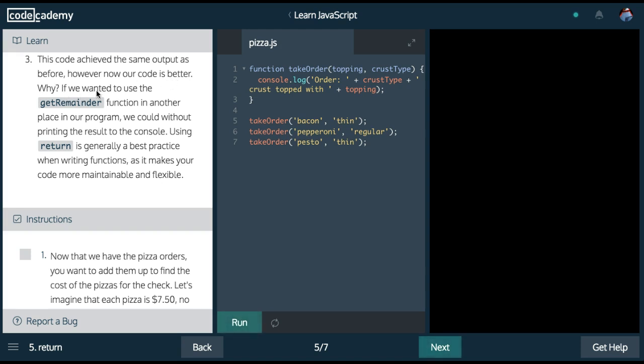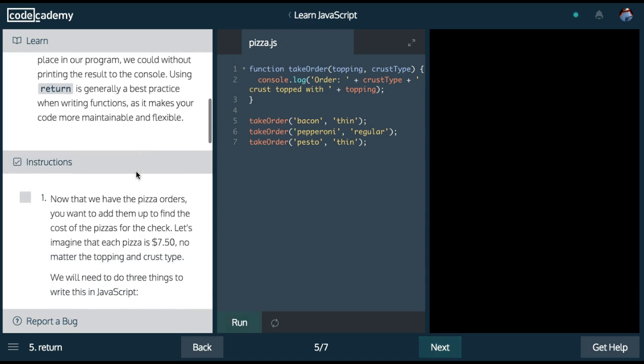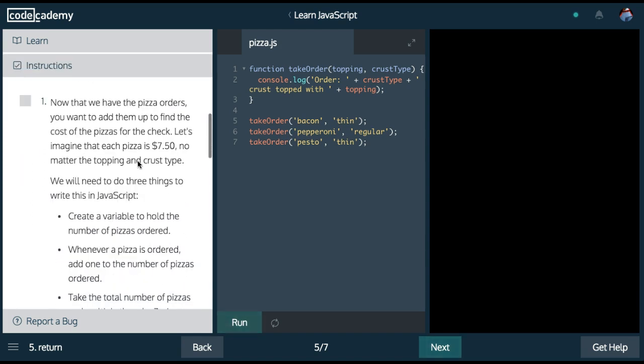Why? If we wanted to use the getRemainder function in another place in our program, we could, without printing the result to the console. Using return is generally a best practice when writing functions, as it makes your code more maintainable and flexible. So, instructions.